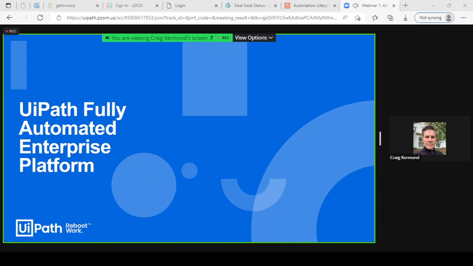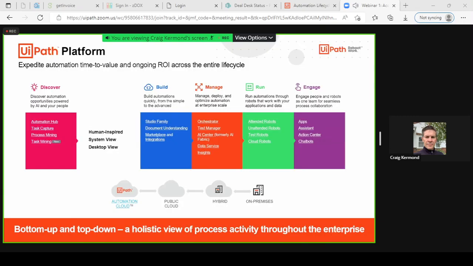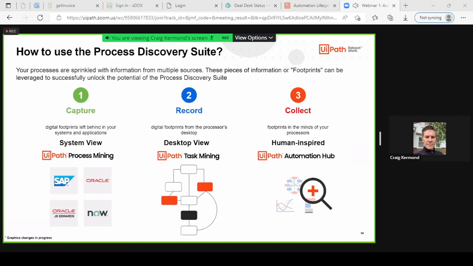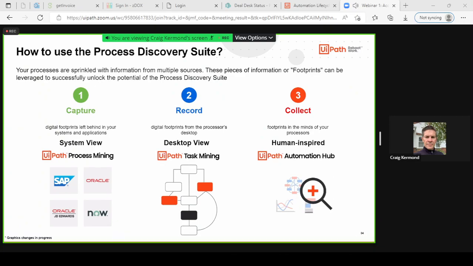So let's now walk through the platform and give you a bit of an understanding of how it all works. So obviously it begins with discovering everything to automate. Let's have a bit of a tour of the products that make up our Discover pillar. Right, so the fundamentals of our process discovery suite incorporate the actions of capture, record, and collect in order to efficiently identify and create business justification for processes to automate.